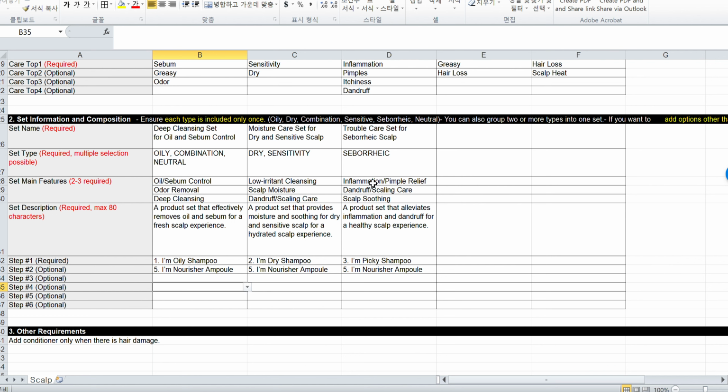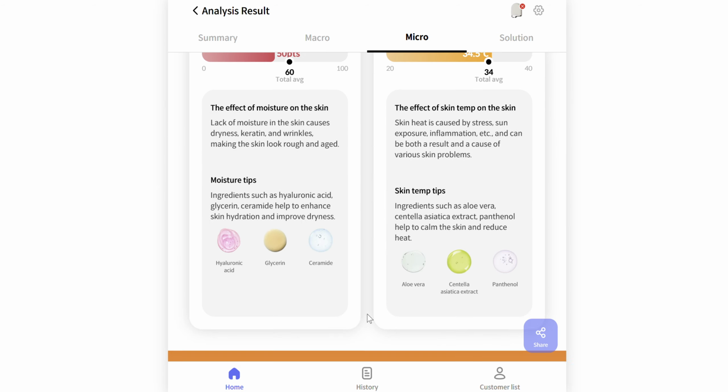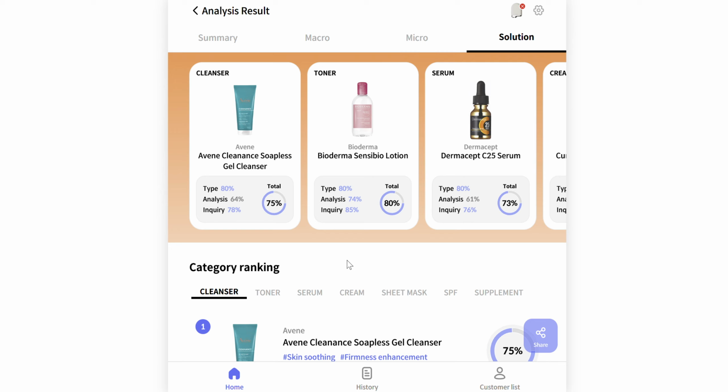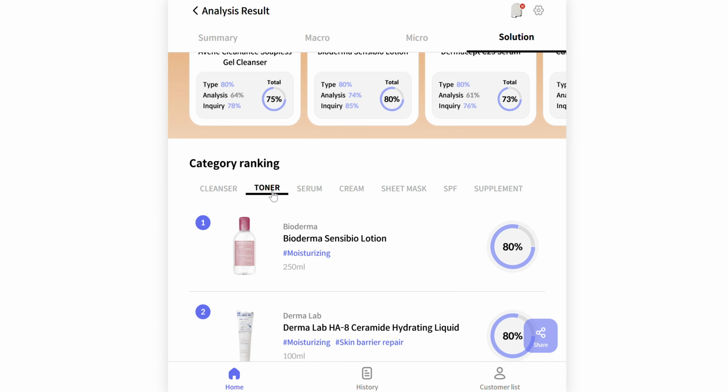And if you have more than 21 items, the product recommendation interface will showcase differently to the other one like this.